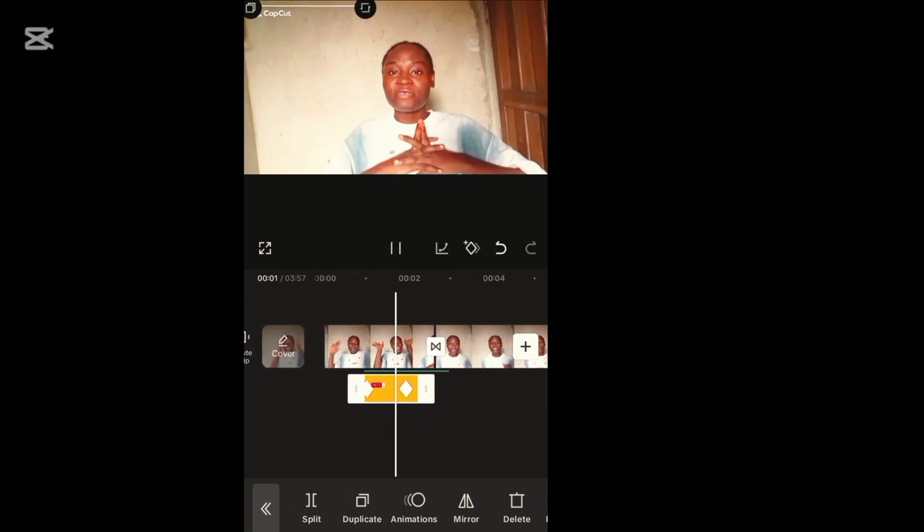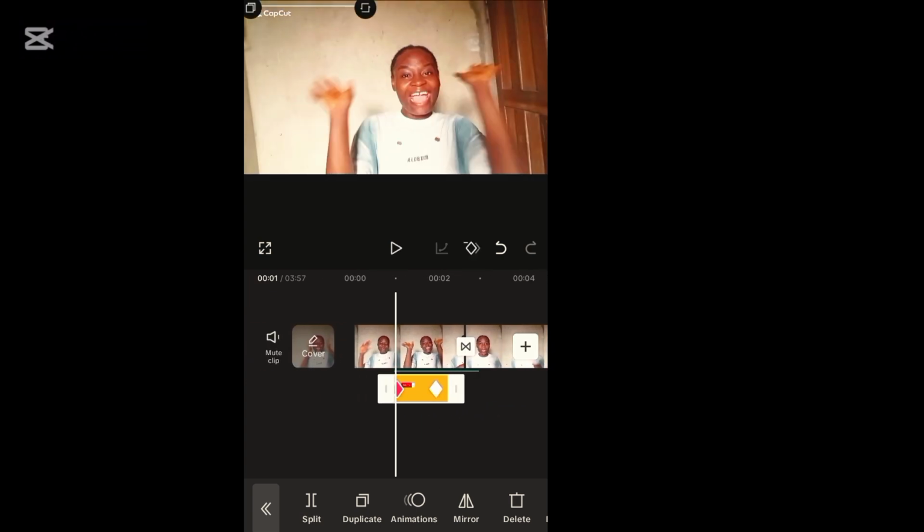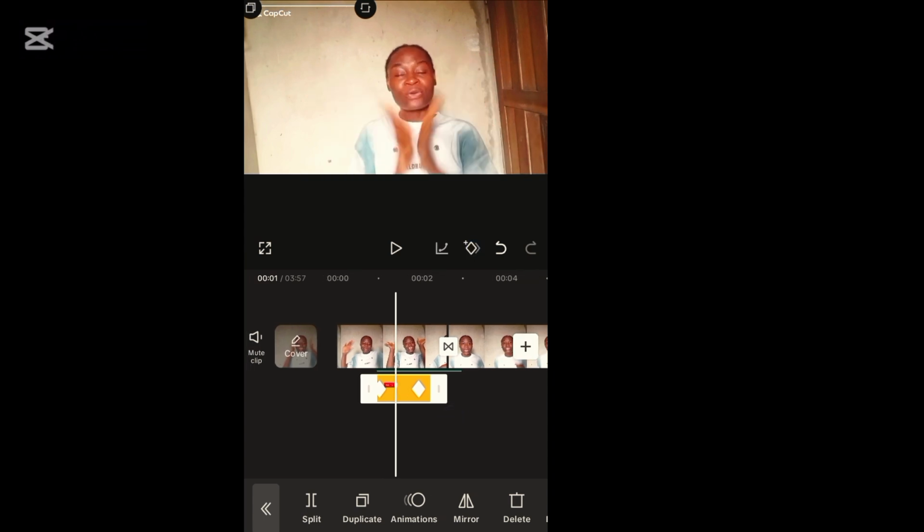Sorry, remember I clicked on. Let me go over that again. So this is the sticker right here. I just want to make it appear. You can do this in two ways. You can also use animation to do this, but I want to show you that you can also use keyframes to do this effect.